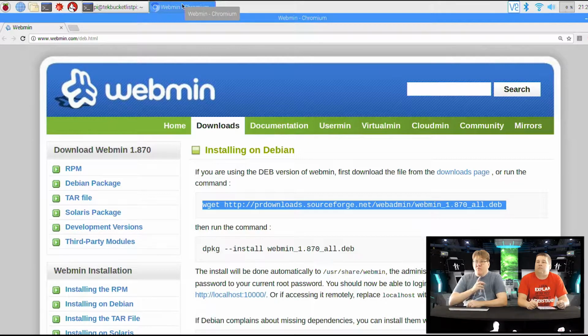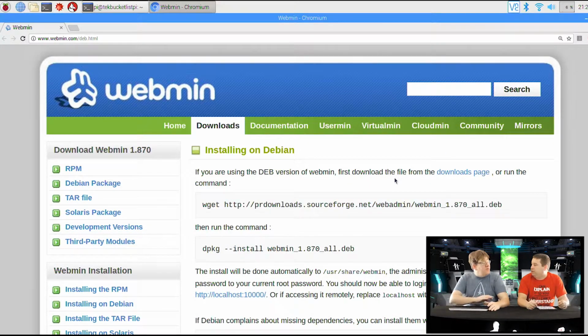And from there, you can click on Debian package on the left-hand side, and that'll take you to the website that's listed in the URL that you see up above here. So why is it Debian? Because Raspbian is based off of Debian. Oh, okay. That makes sense.